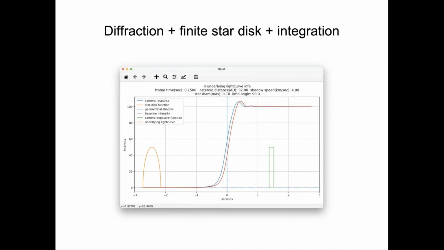Here, I've added a finite star disk, not a big one, it's just 0.1 milliarc seconds, but you can see that that has a fairly dramatic effect on almost wiping out the diffraction effect. And I think it's important to keep in mind that even a very small star disk can have a large effect on the model light curve. The lesson here is that if you're expecting diffraction effects and you don't get them, think about having a previously undetected or unreported star disk as the cause.